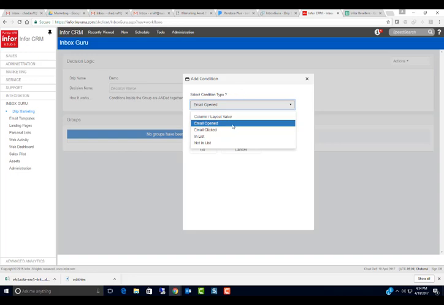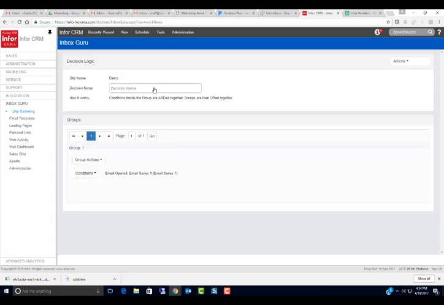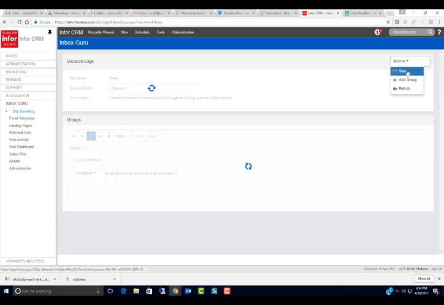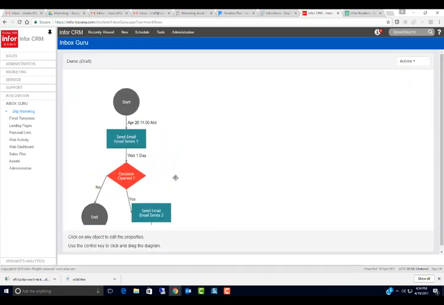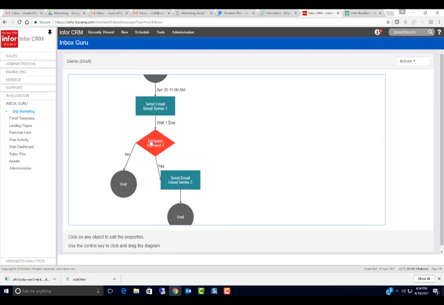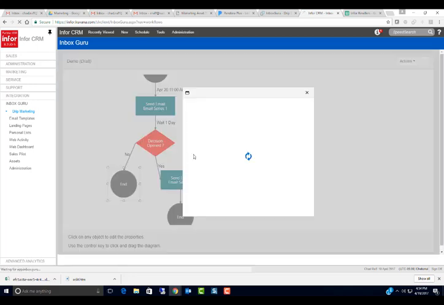We can also do it on email open, email click, whether they exist in a list or not in a list. For now, we'll just say, did they open email series number 1? Now let's say that if they did not open the email, they go down the no path, and we want to do an action instead of an end. We will just change this object to an action.